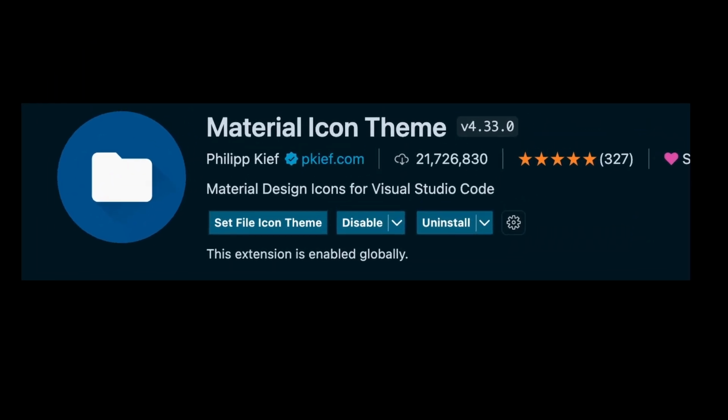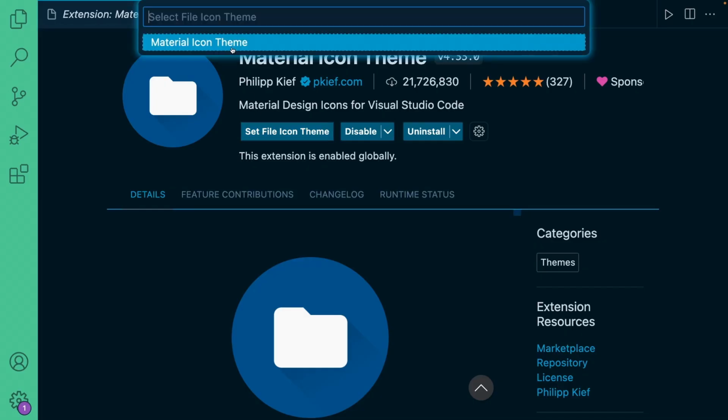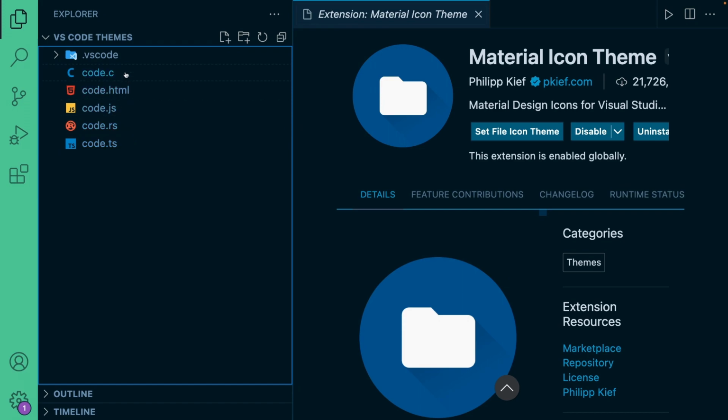Next is the very popular Material Icon Theme with over 21 million installs. You can set Material Icon by clicking on this button. You will see your icons for different files are changed.